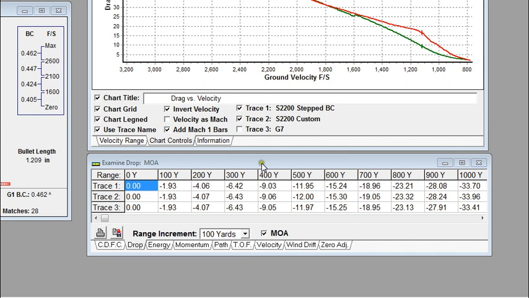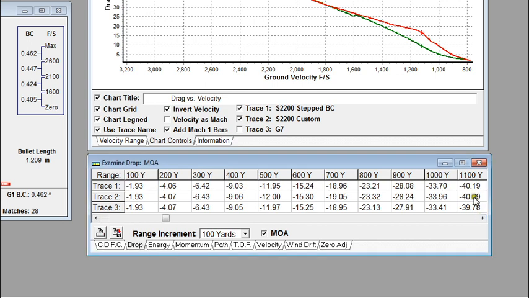Down in the examine display, we're showing drop in MOA. And as we can see, once we get out to 1,000 yards, the custom drag function in Trace 2 versus the stepped BC in Trace 1, we've got about a quarter of a MOA difference, 0.26. That's about one click on many scopes. By 1,100 yards, we're 0.5 MOA difference. By 1,200 yards, we're over 1 MOA difference.